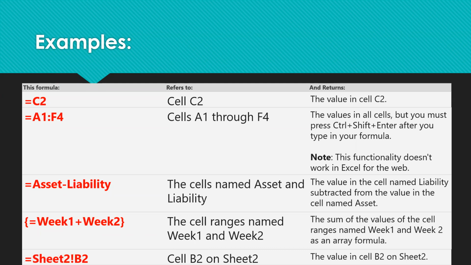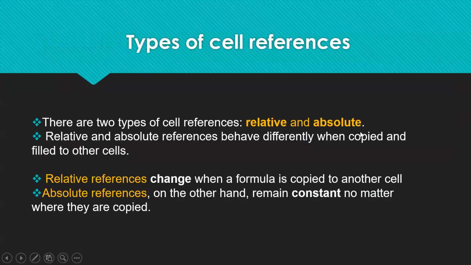So let's say A1 to A5, right? That's a range. Instead of using A1 to A5, we can add a name saying something like range 1. So we can give names to ranges and we can use them. And to refer to a cell from another sheet, we can use the sheet name, exclamation mark, and the cell reference. Okay, so these are various examples and we'll see how to do that in practice.